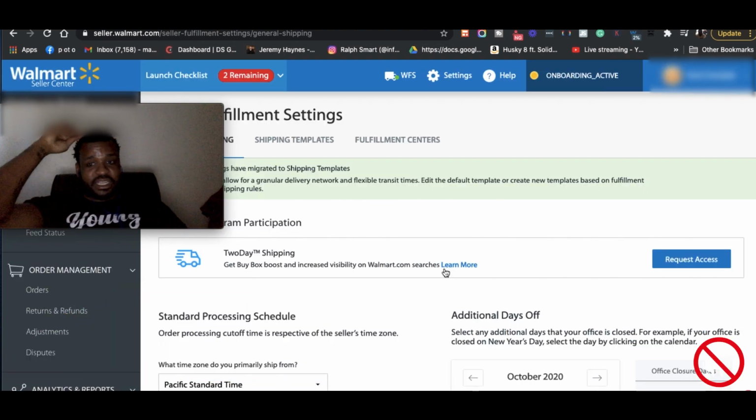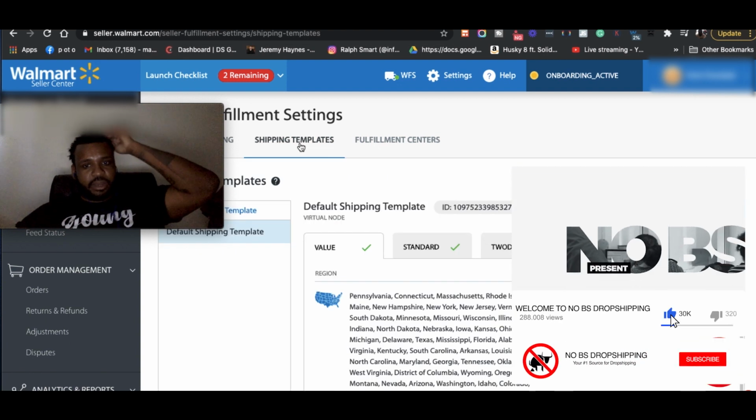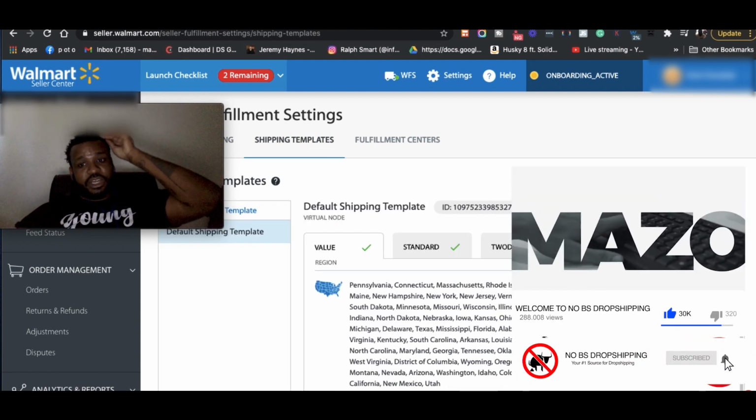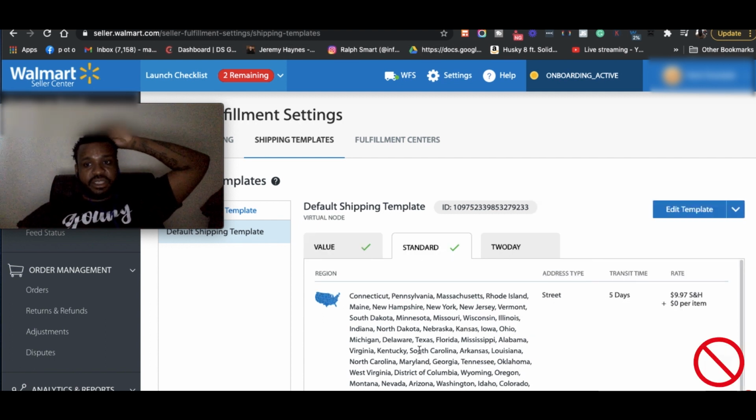I already gave you guys a kind of breakdown of the back office. I also gave you guys what I did to set up my shipping settings. As you can see, there's a shipping template here, and I have free shipping for 7 days, standard shipping 5 days.